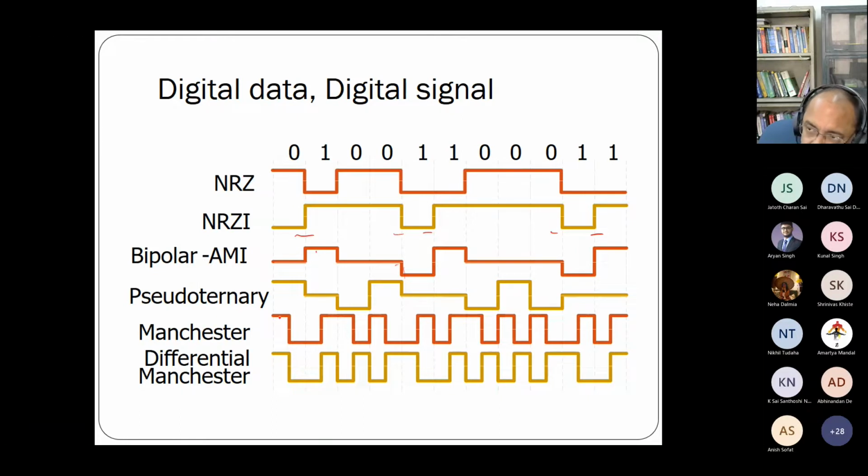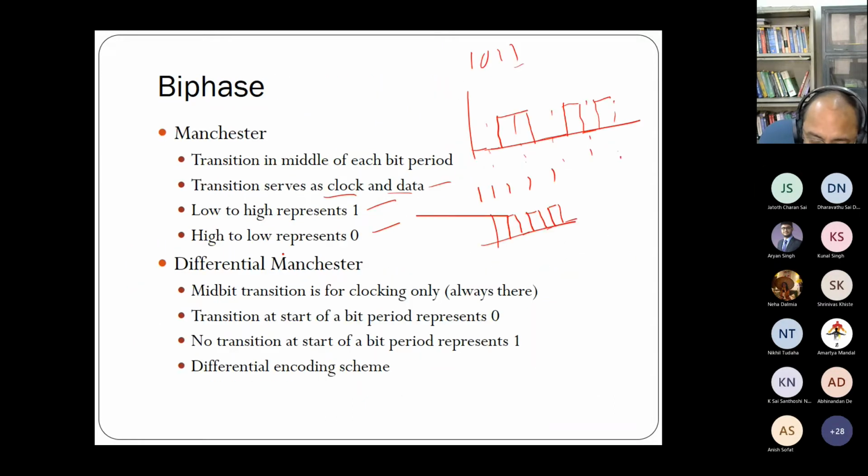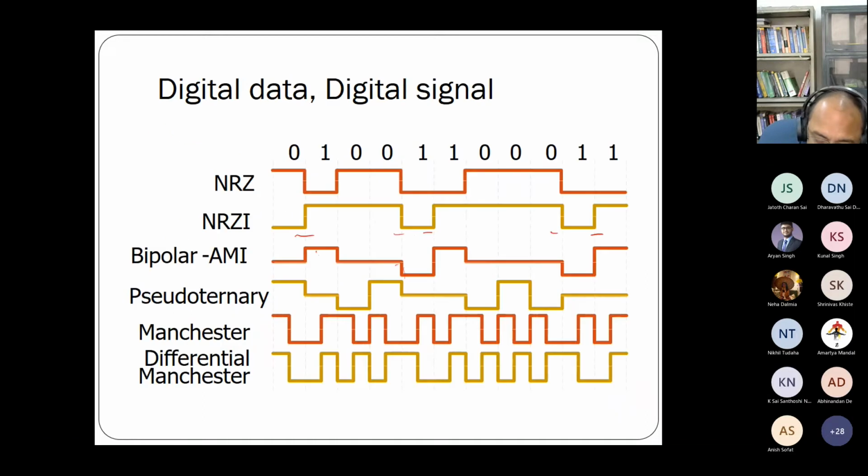Manchester, remember, the middle of the bit time carries both clock and data. So 0, 1 was what? Low to high. So this is the bit interval. Remember, this is the middle of the bits. 0 is high to low. 1 is low to high in the middle, nothing at the beginning. 0 is high to low. Now there is another 0, so I have to make high to low. So I first bring it to high and then go high to low. Same for 1, 1 and so on.